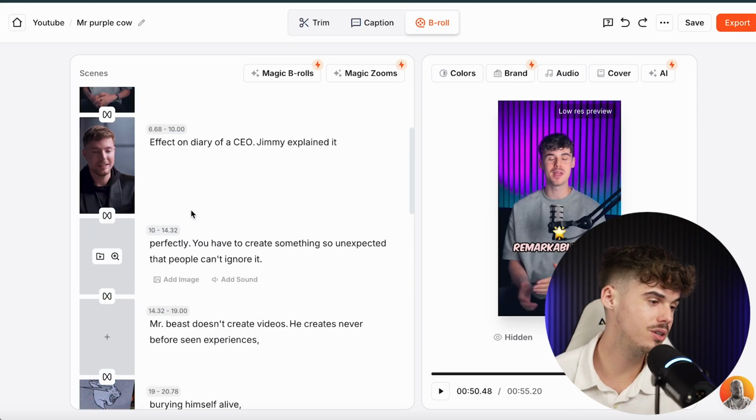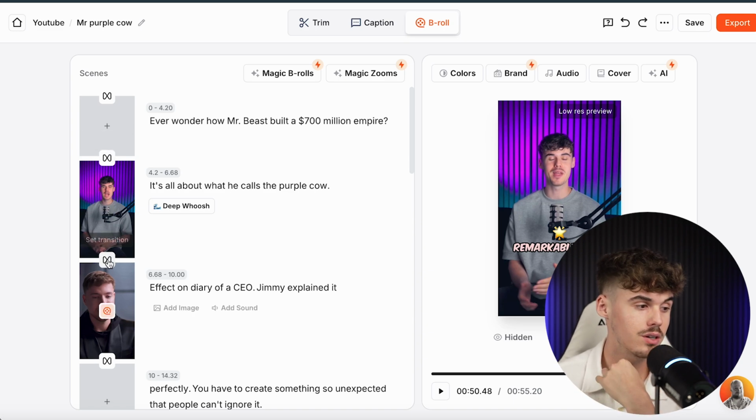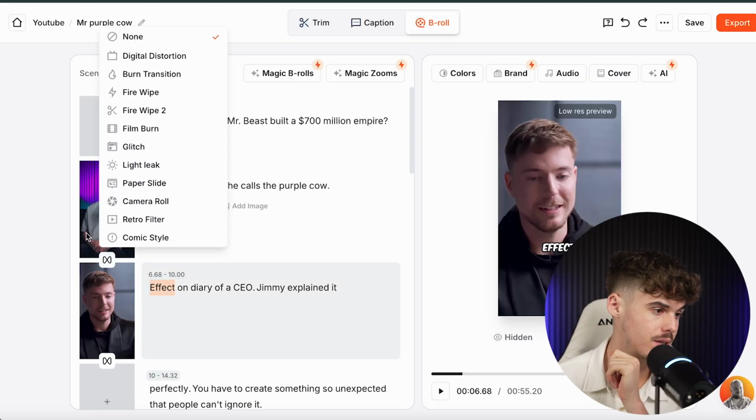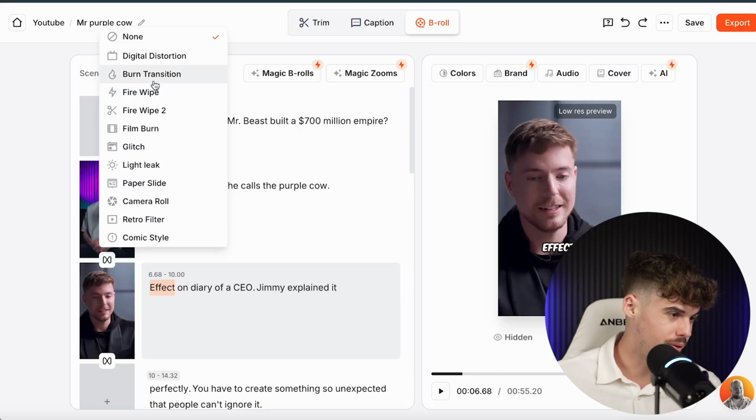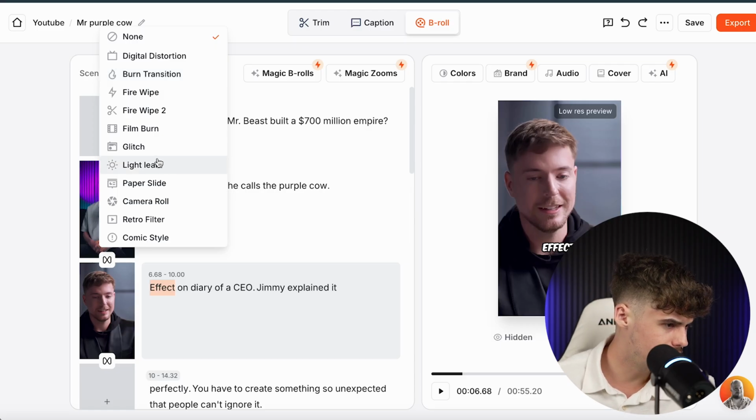Now, another thing that I didn't show you is you can also add transitions between the videos. So you see here how it transitions. A lot of times you want to add it between B-roll because once again, it makes it aesthetically pleasing. You're going along for the ride. So if I press transition here, once again, we got many options. We got distortion, burnt type of vibe, a fire wipe, a glitch, and so much more. So for this scenario, let's do a nice little fire wipe.